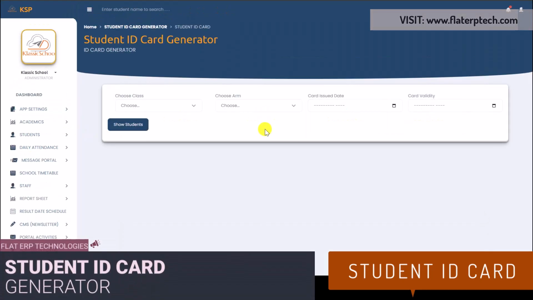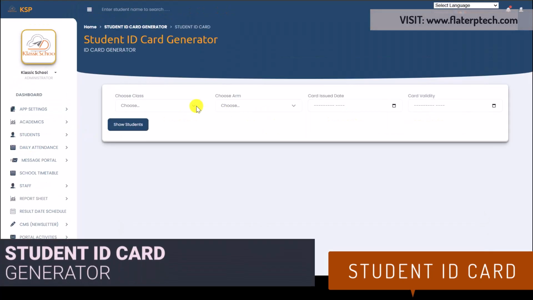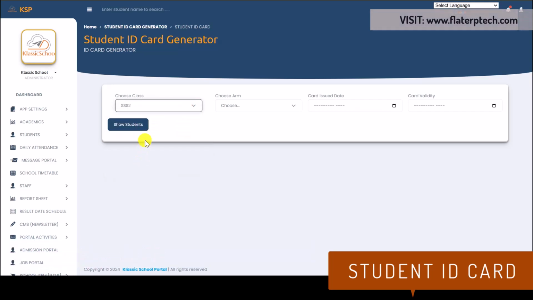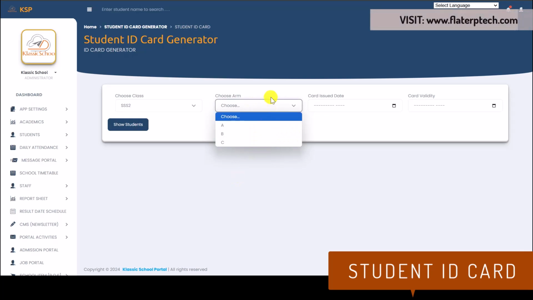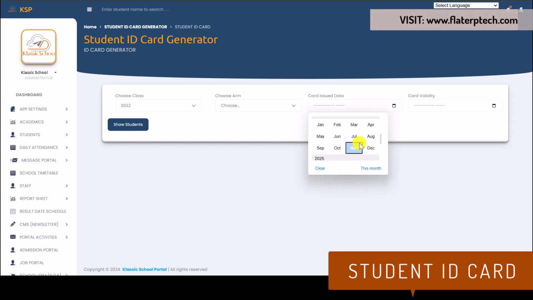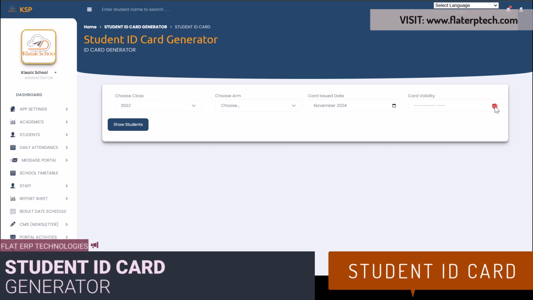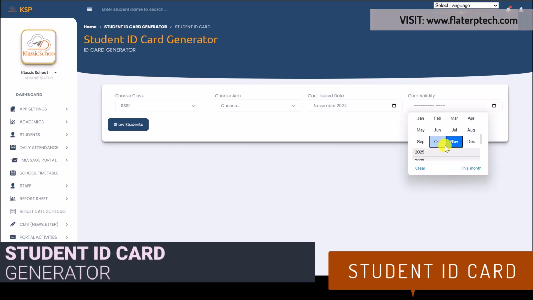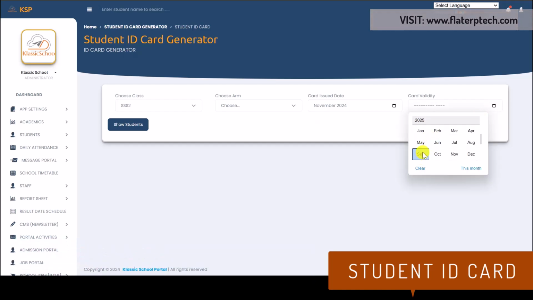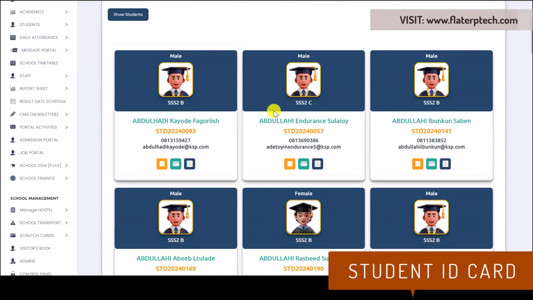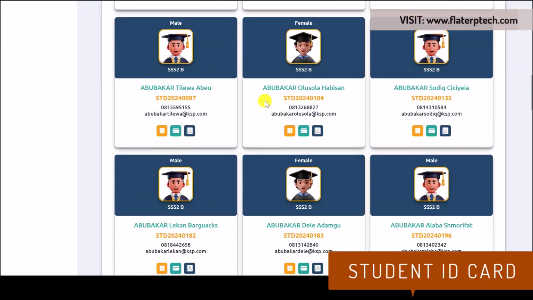This is where we generate student ID card. So for example, I want to generate for SS2. I want to generate for all of them at once. I don't want to select any arms. Just grab all the SS2. I want to issue the ID card for them today, this month, November 2024. I want the card to expire when it is 1 month. When it is 1 year, it's going to be 2025, the same month I generated it. Then I have to click this show student to view all the students in that particular class. These are the students there.